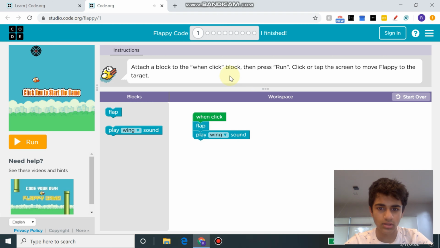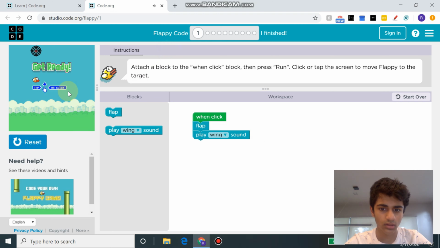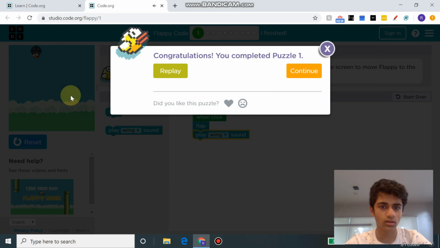Alright, so now that we've attached the block to the when click block, we're going to run it. Alright, and it says tap or click. So we're going to click, and as you can see, it's flapping and the wing sound is playing. And you just have to keep pressing it until you get to the target. So now we're going to go on to exercise 2.